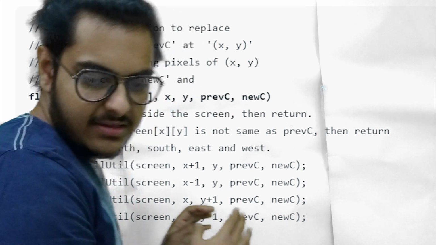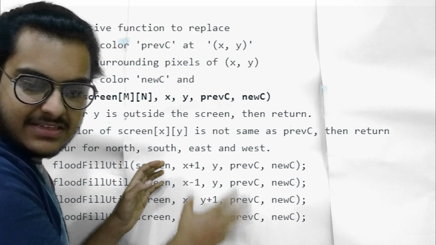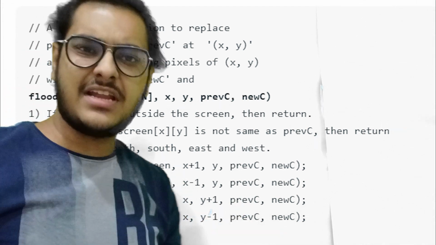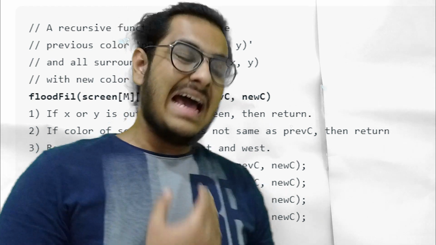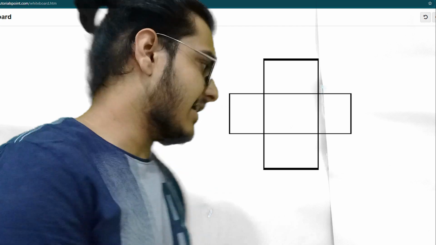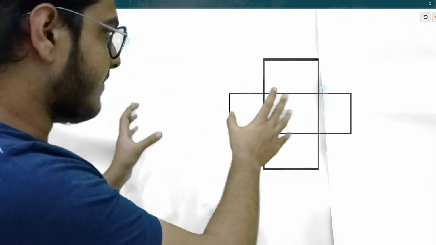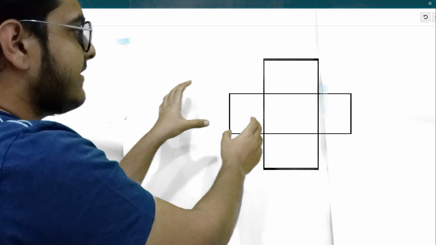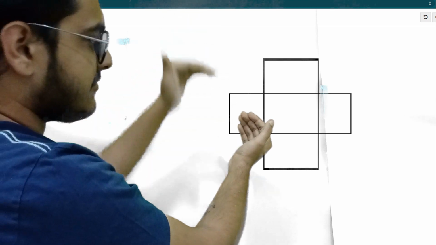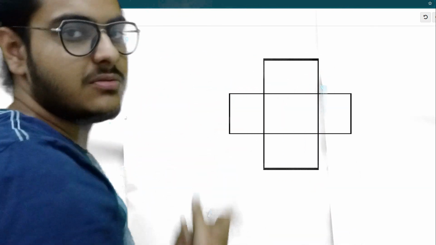Now you can see the recursion calls in these four. So it has x plus 1, x minus 1, y plus 1 and y minus 1. Why so? As discussed previously, there was this filler, right? It had this plus shape, as you can see right here. So if we take this x comma y, then we can take y plus 1, y minus 1, x plus 1 and x minus 1.